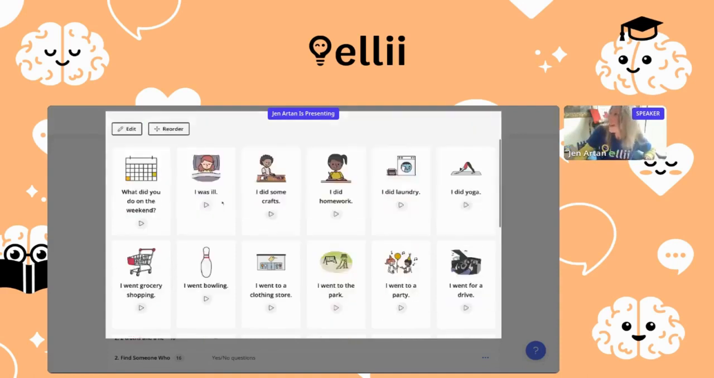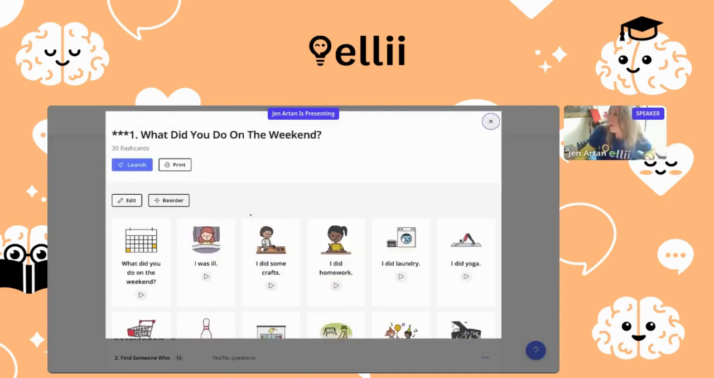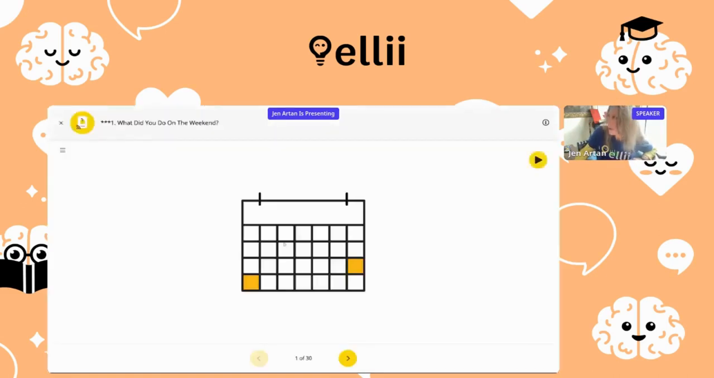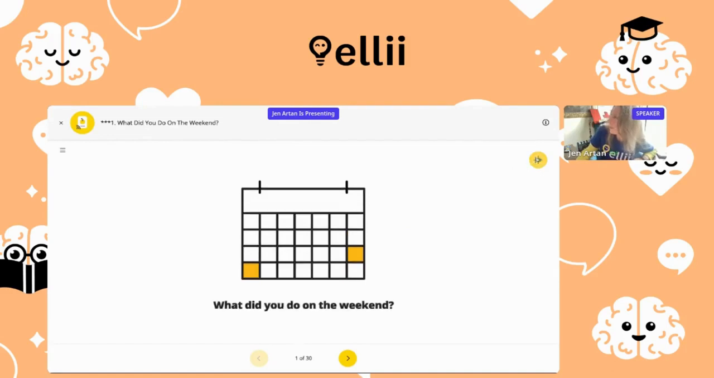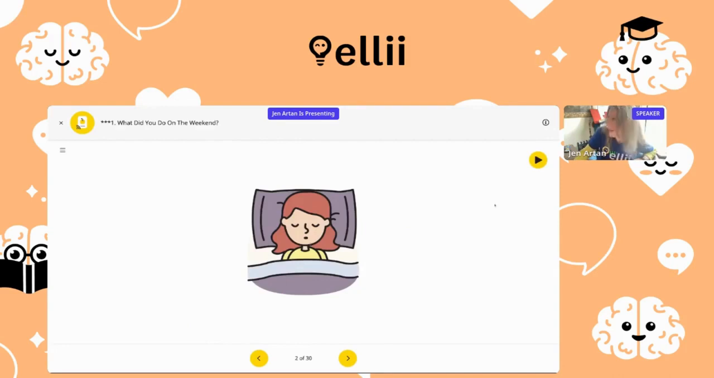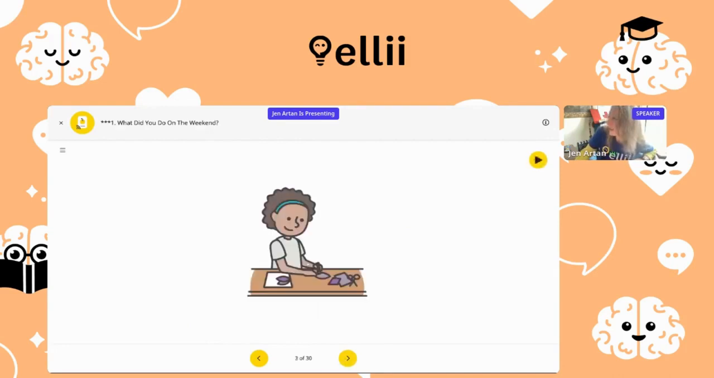So this flashcard set, I'll show you what it looks like. I found a bunch of different flashcards. So what did you do on the weekend? Simple pass. So now I'm going to launch it, show you what we've got here. It would start off with the question. What did you do on the weekend? Maybe she didn't do too much. I was ill. Click on it to see the image.